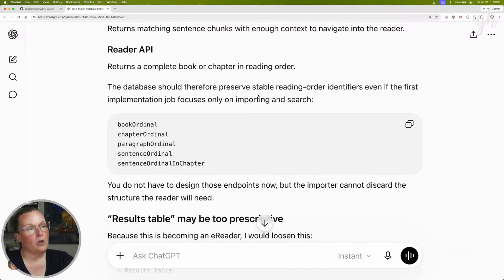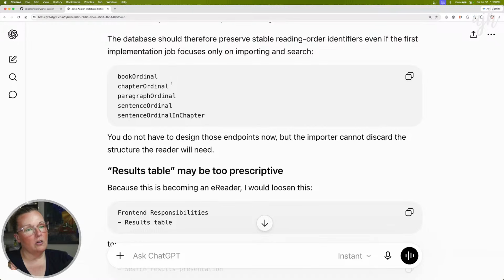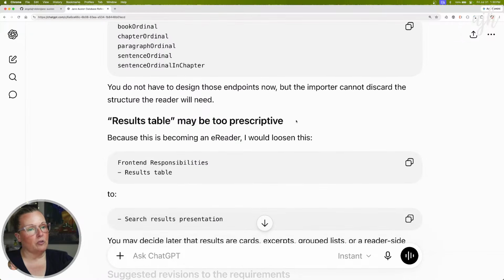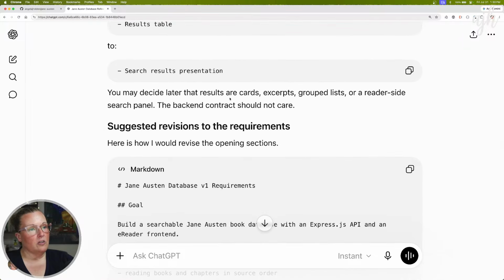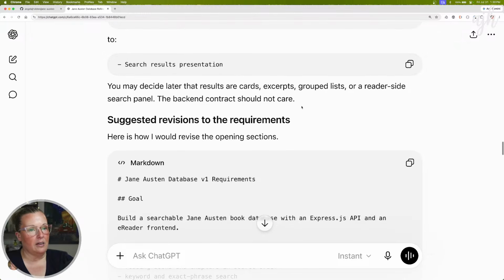The database should therefore preserve stable reading order identifiers, even if the first implementation job focuses only on importing and search. So there's book ordinal, chapter ordinal, paragraph ordinal, sentence ordinal, and then sentence ordinal in chapter. You do not have to design those endpoints now, but the importer cannot discard the structure the reader will need. Results table may be too prescriptive. Because this is becoming an e-reader, I would loosen this. You may decide later that results are cards, excerpts, grouped lists, or a reader side search panel. The backend contract should not care. Okay, I agree with that.